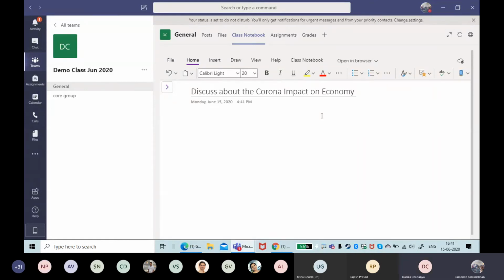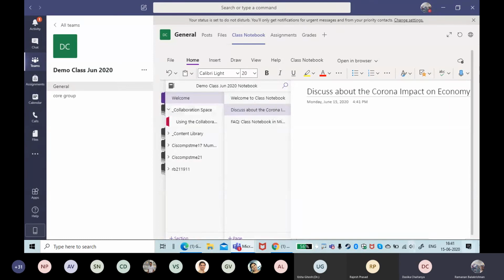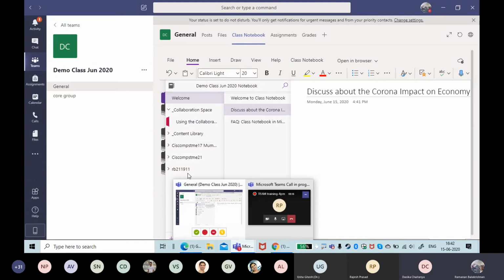What happens is, since it is a collaboration space, both the students and the teachers can edit this document and keep talking on this document. But in the content library, if I paste a document or copy a document and paste it out here, only the teachers can edit and students can only view.